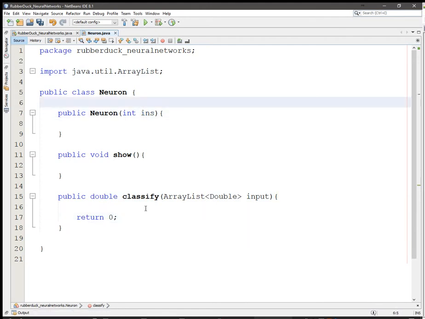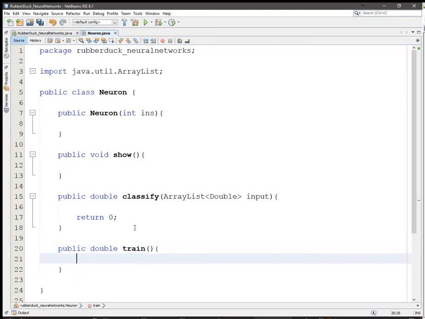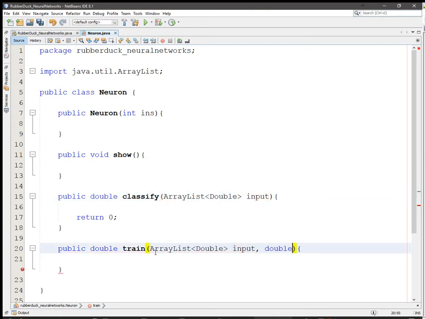And neurons also have to be trained. For now, let's output the error of the training. Train. How training goes is that the neuron gets an input, and also has an argument of the target output. Whoops, double output. And I will return 0 for now, but the return will be the error.